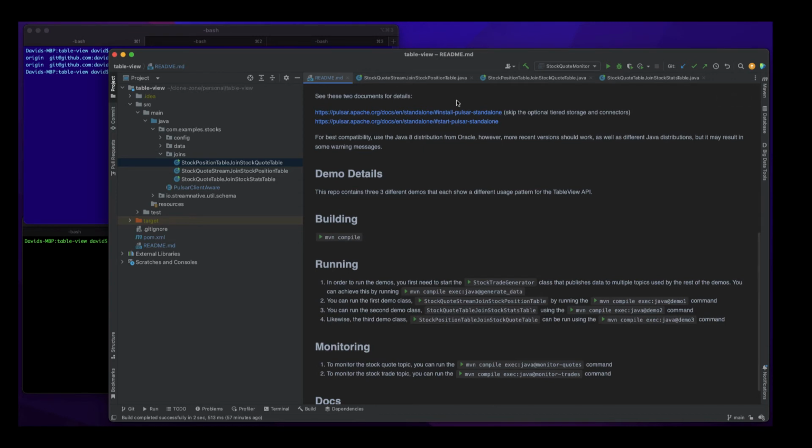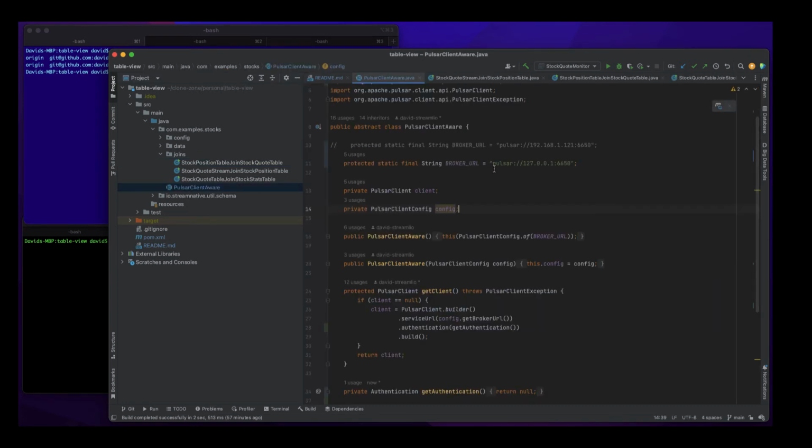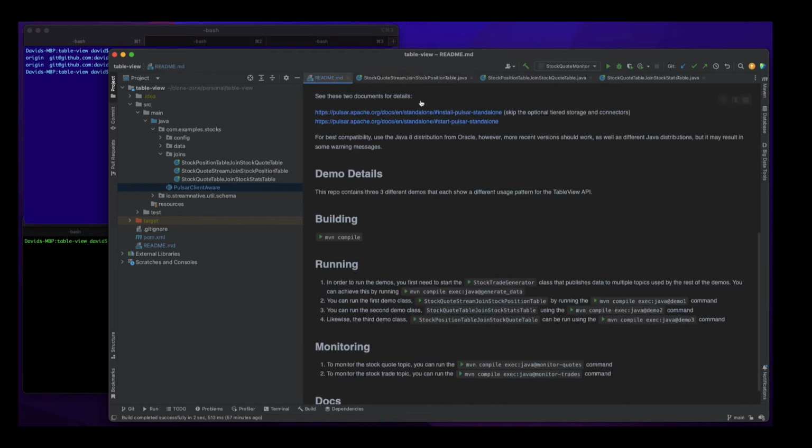If you want to change the Pulsar cluster you're using, you simply need to change the broker URL in this Pulsar client class. But as you can see, we're going to use localhost. Now the first part of the process is to start generating the data. So let's go ahead and run this command here, maven compile exec:java generate data.